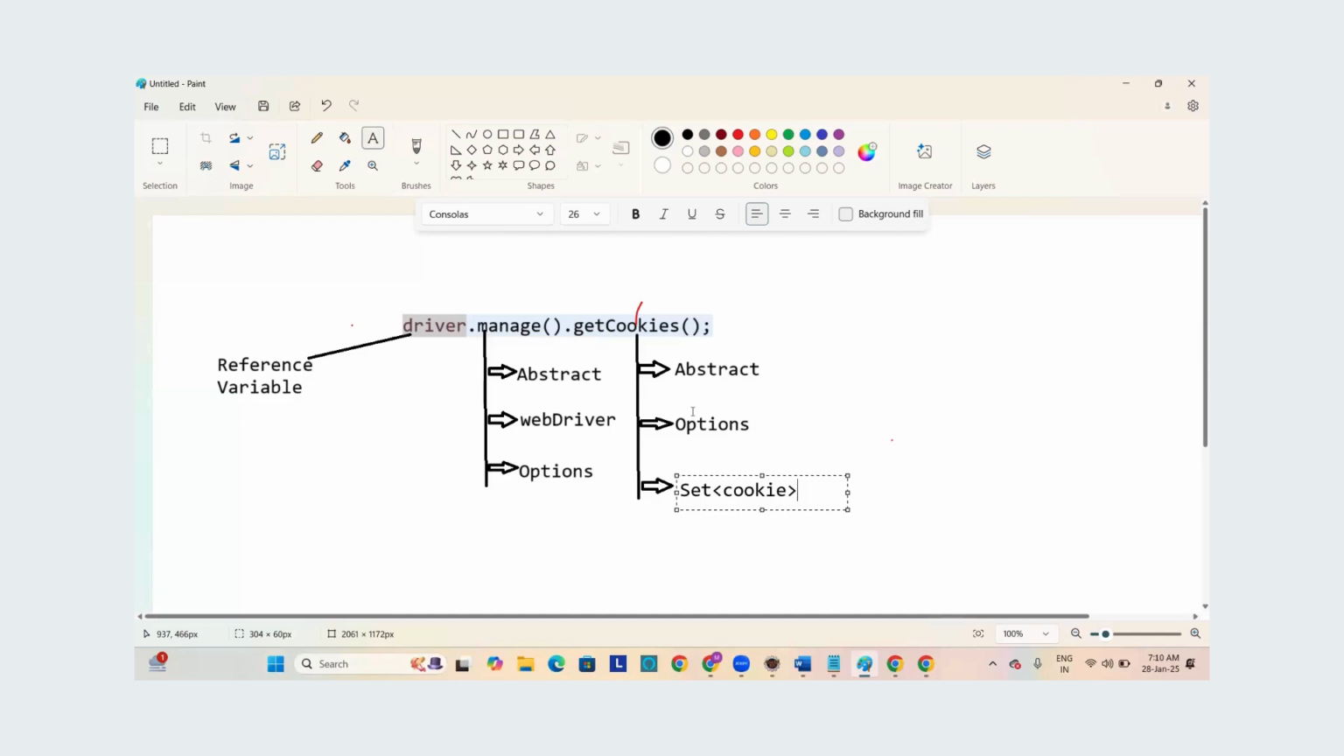As you can see, Namrata, here its return type is a set of cookies, because it is going to return only the cookies which are not duplicates. This is the method which is already present inside our Selenium. That means if you use this get cookies method, automatically the return type will be set of cookies.